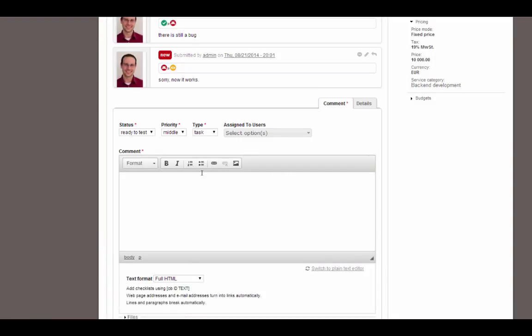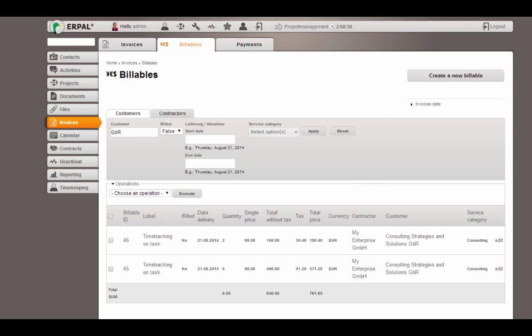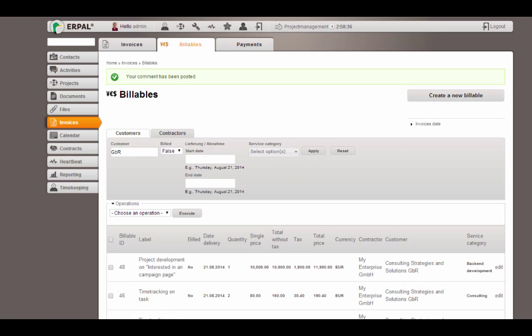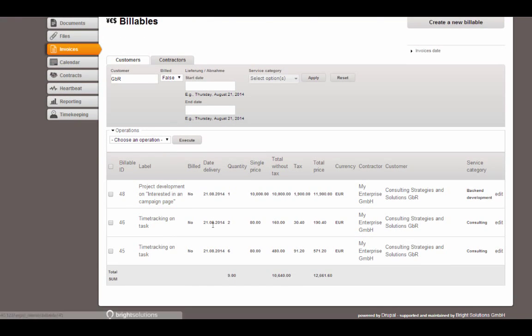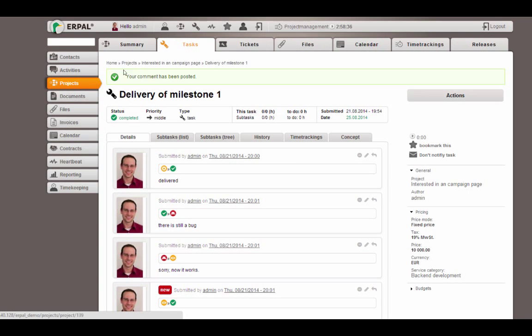And if I got an information from the customer that it works, or if the customer wants to set this task, if he has access, to closed, I do this right now, then a new billable is created. Now we have 3 billables. Let's do the same with our one open task. That means we deliver the complete project.